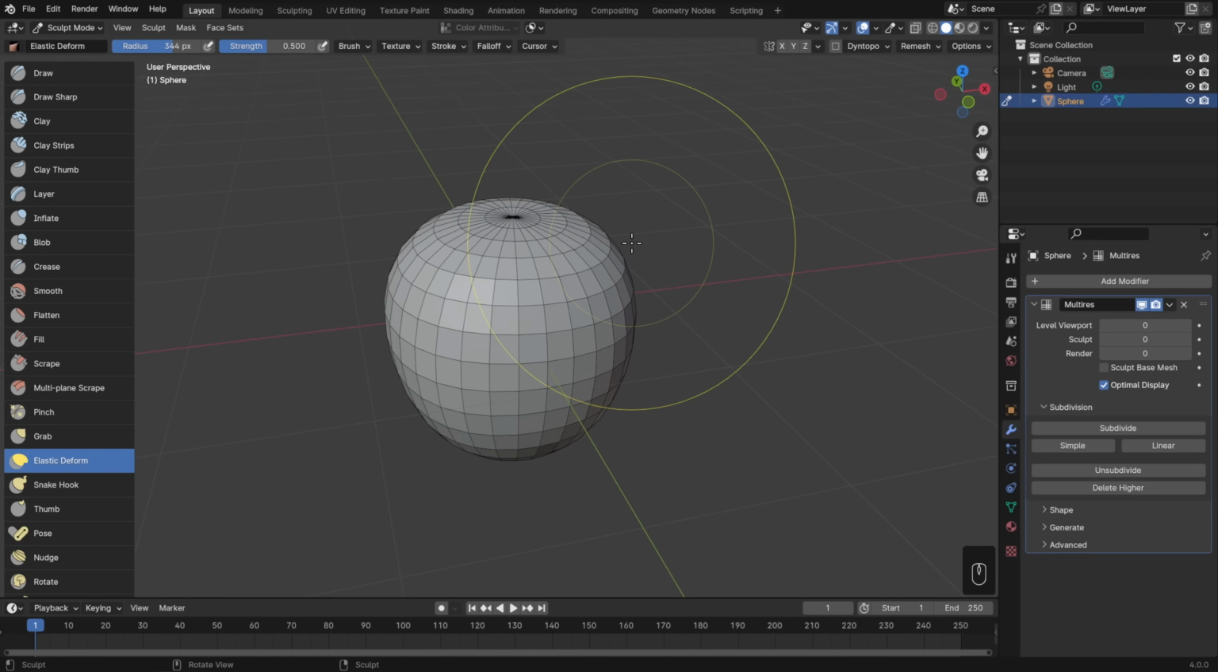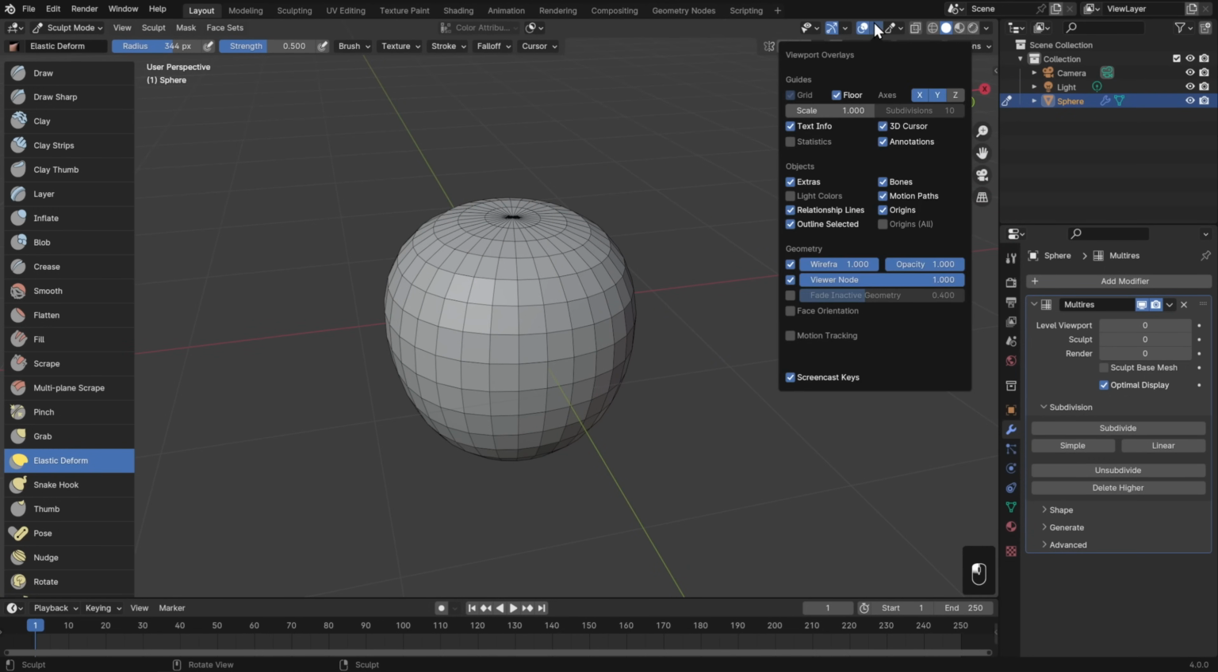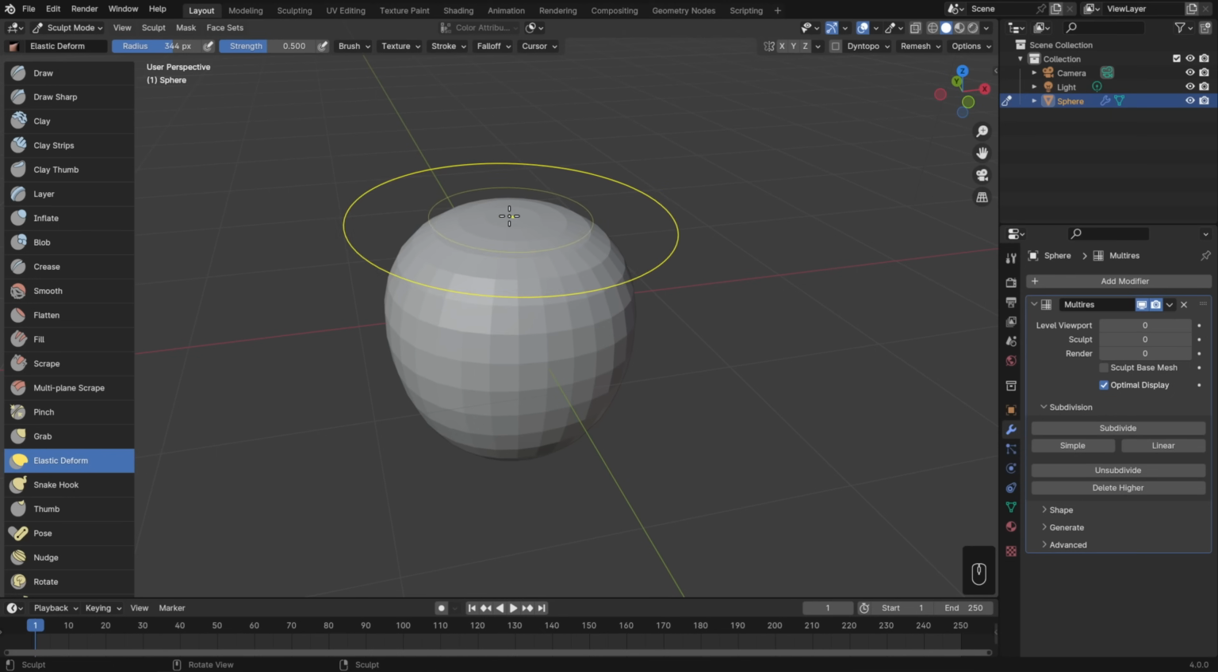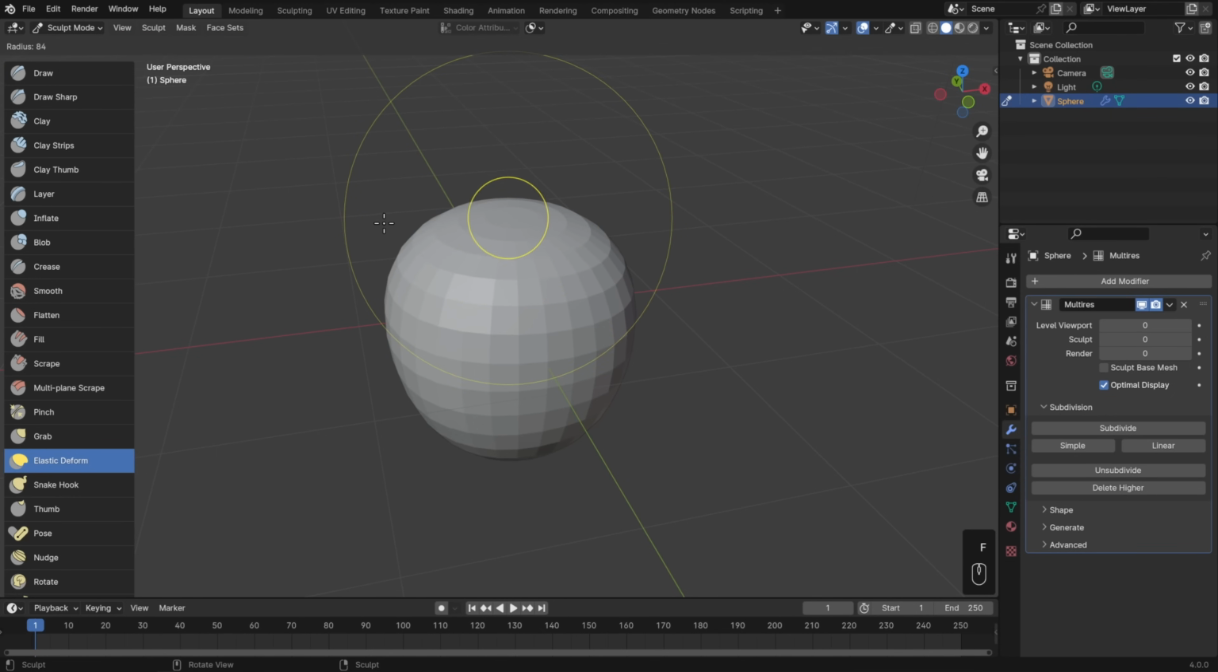All right, now I don't really need to see this wireframe anymore, so I'll go to my overlays and turn that off. And next, let's pull down the very center of it to add that core. I'll hit F and get a little bit smaller of a brush.